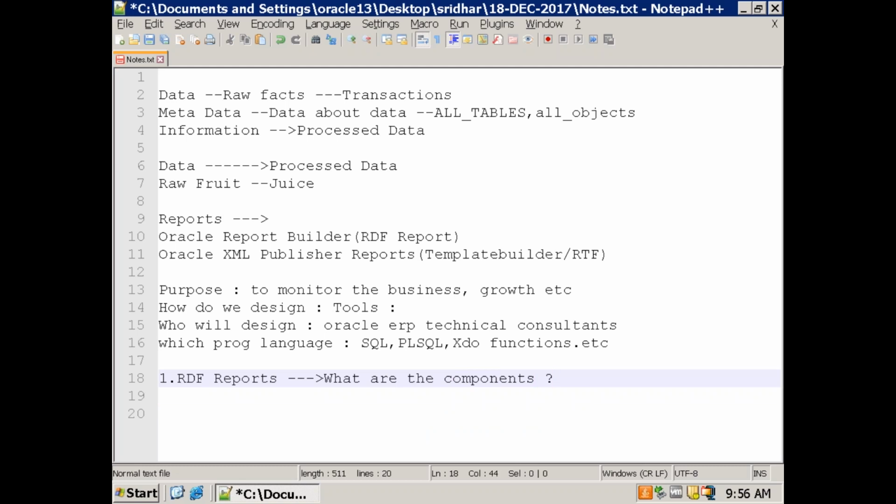How do we start with it? Let us say someone asks you to design an RDF report. First of all, you have to know the requirement, right? Once you know the requirement, how do we design? First of all, we have to understand the technology.